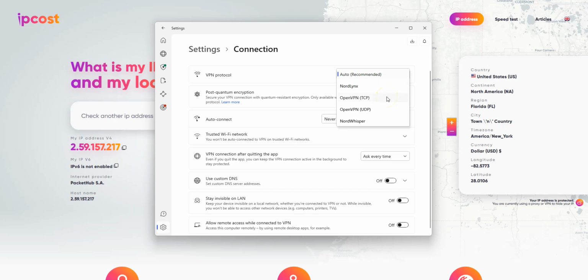OpenVPN is the most common and secure protocol. It's open source and adaptable. It's ideal for securing your information, especially when accessing online banking or using public Wi-Fi.